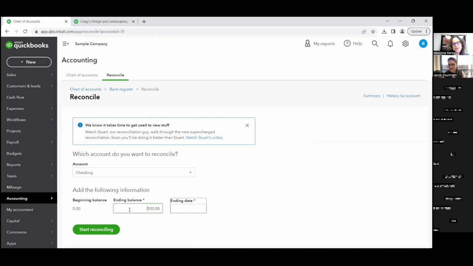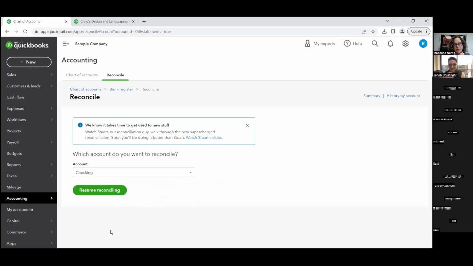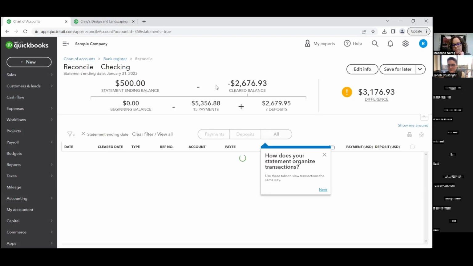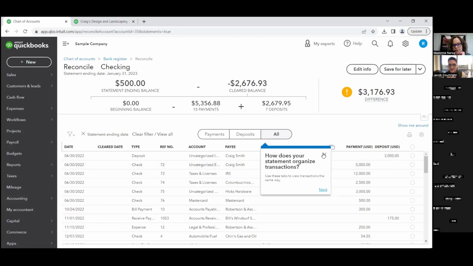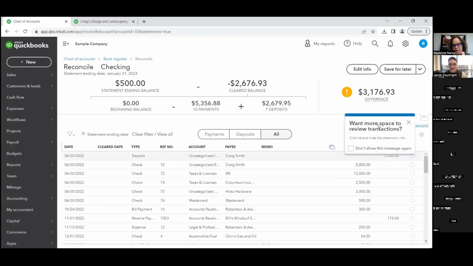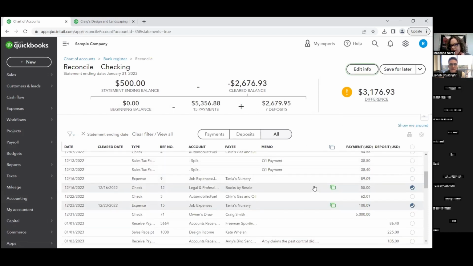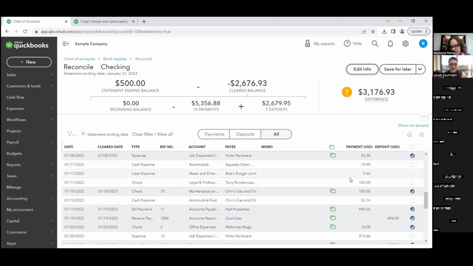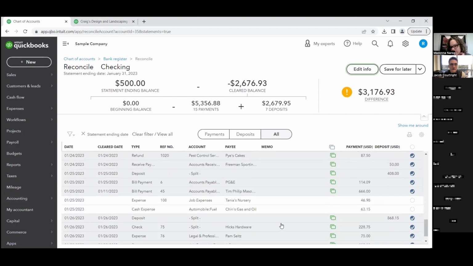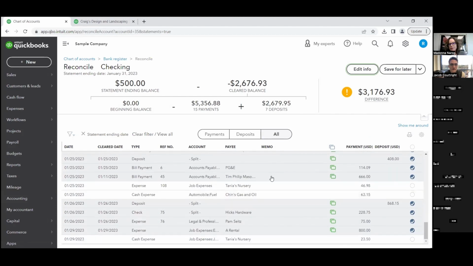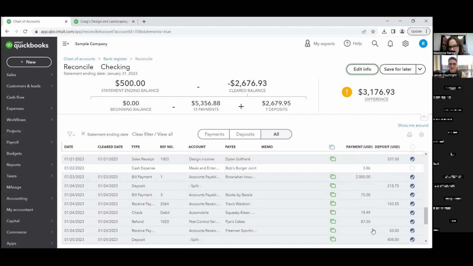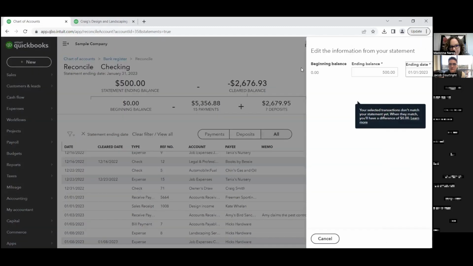All right, so you're going to just get the ending balance off your bank statement, and you'll put the month end, and you'll go to start reconciling. And you'll see here that the transactions we accepted from the bank feed are already checked off. So since this is a real account that I don't have a statement for, it's not matching, but say we kind of force it.